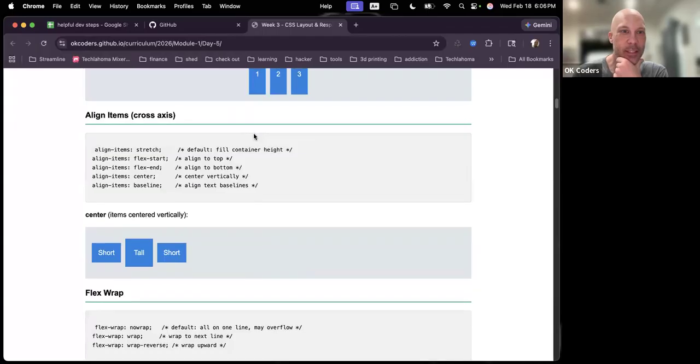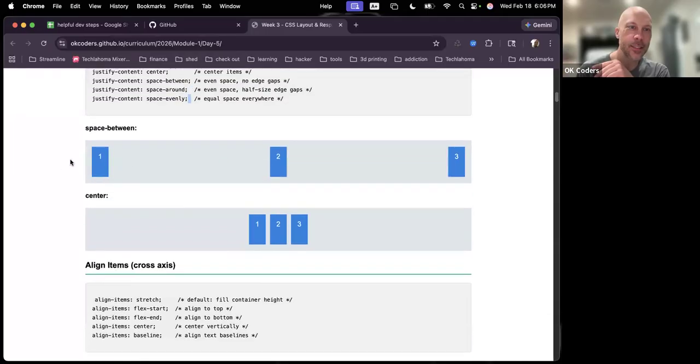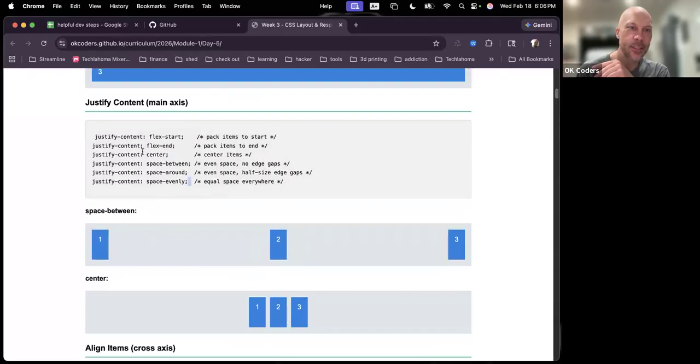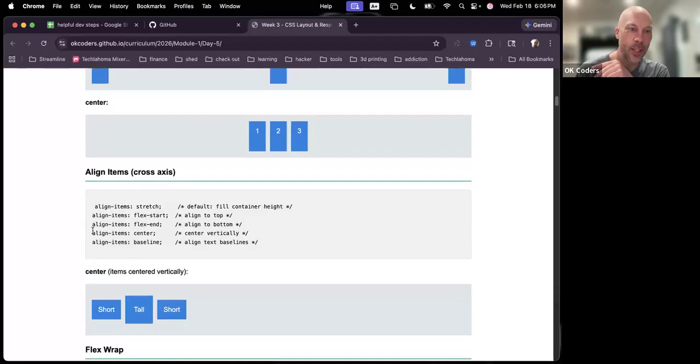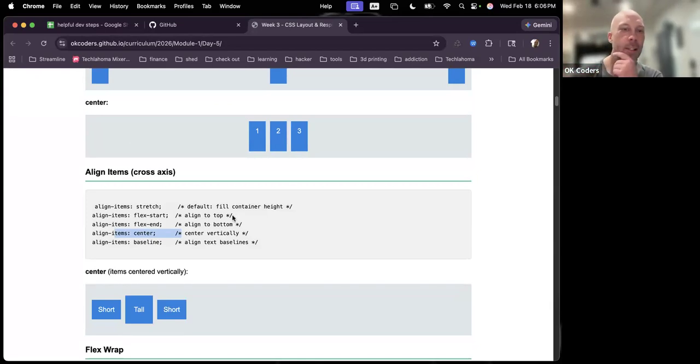Align items. So this is the cross axis. So it's going to be your vertical. So if you justify content center and then you do align items center, that's going to put it smack in the very middle of the page, right? Or of the parent element. Okay.